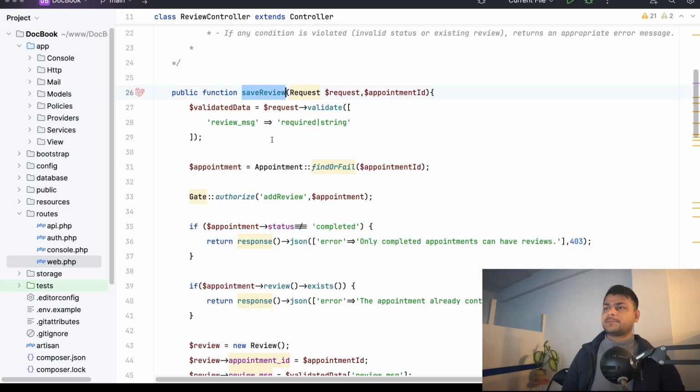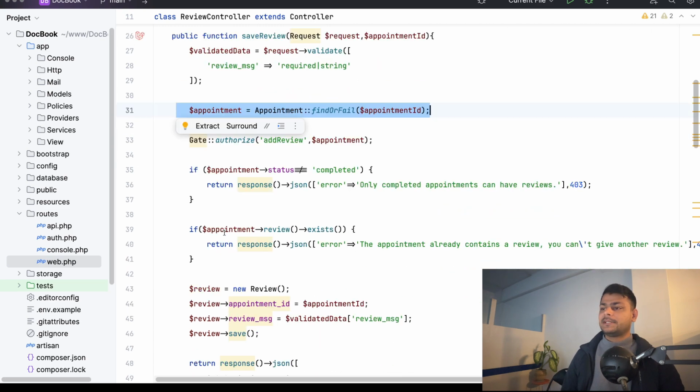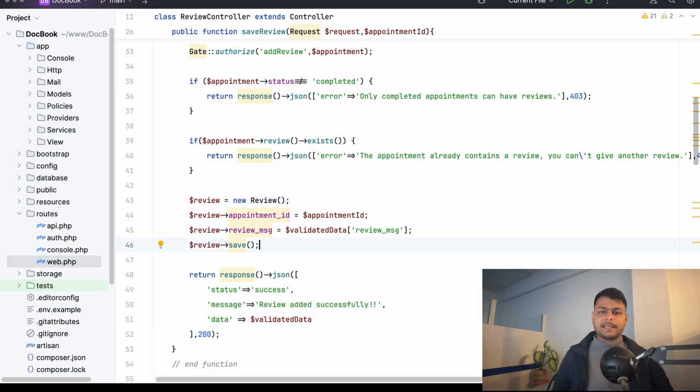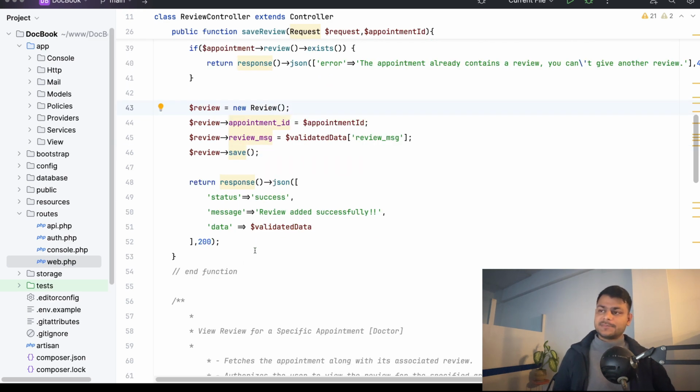The responsibility of this function is not to do all these things. The name is save review, so it should save the review. Other things should be written in separate classes: validation in a form request class, this check in a policy, and response-related things in API resources. So that is an important thing. Whenever you create classes or methods, keep single responsibility in mind.